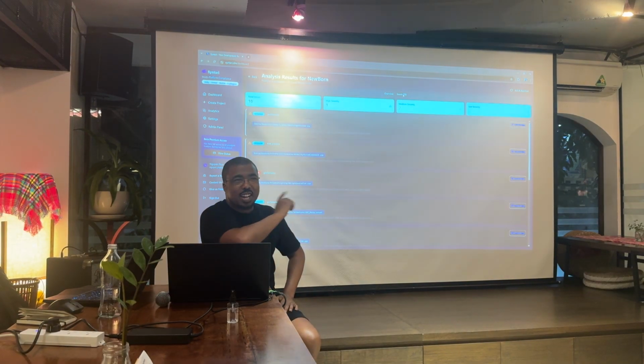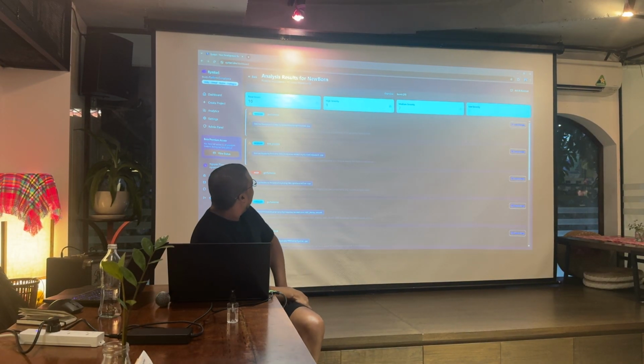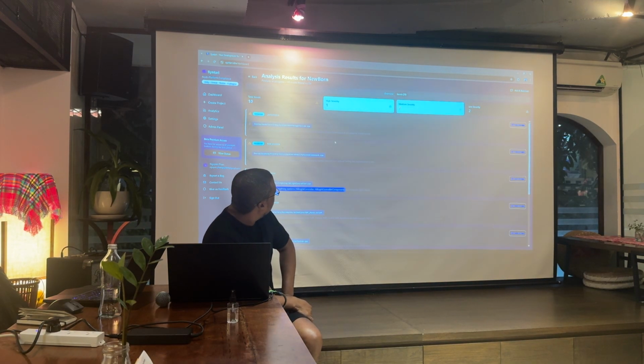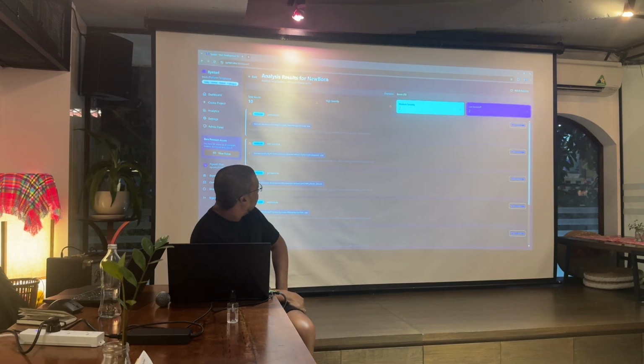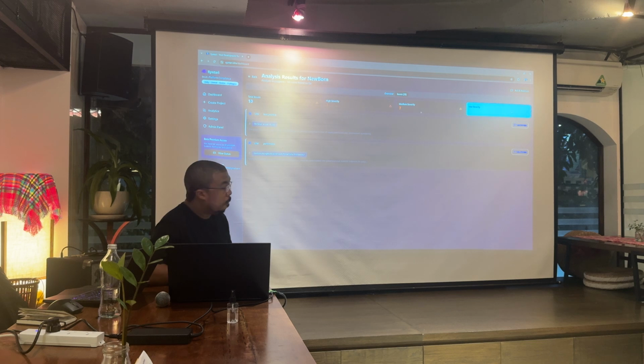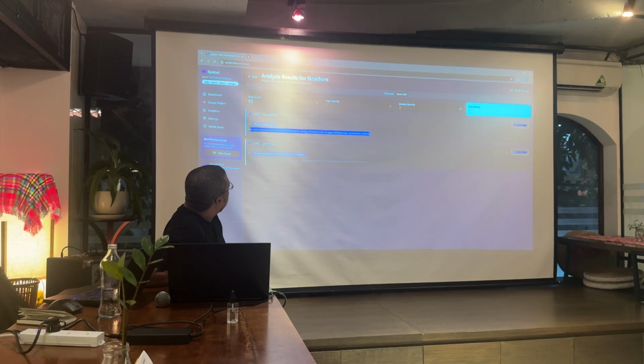Results. We can see the issues, sorted by severity. We have the highest one here, we have the medium one, and we have the low severity. So you can look at the issues and fix them yourself, or you can actually use the AI assistant.